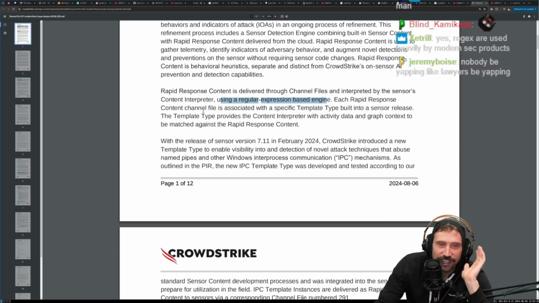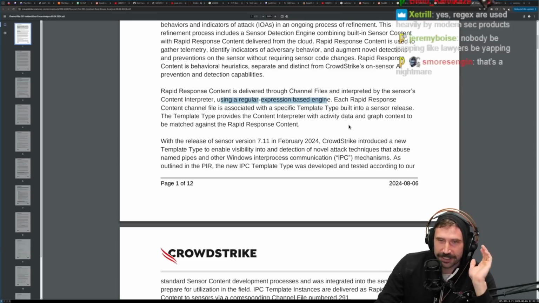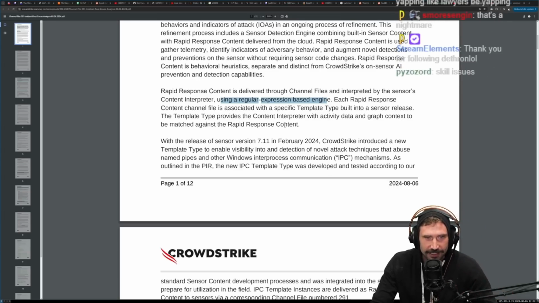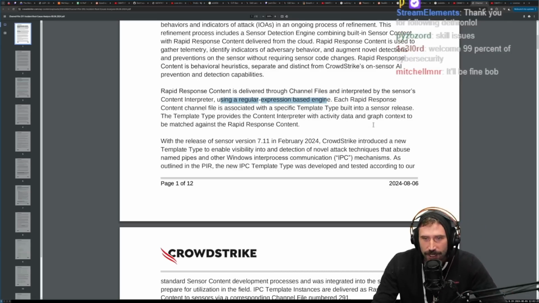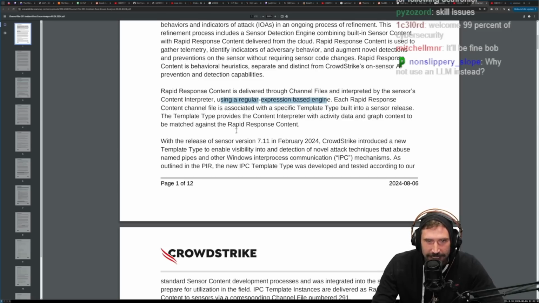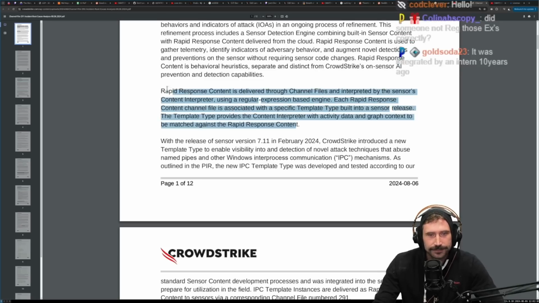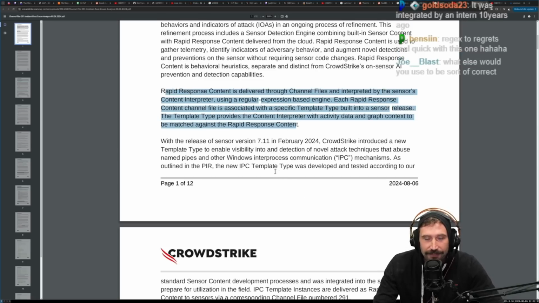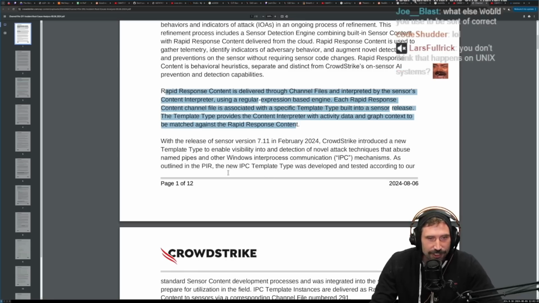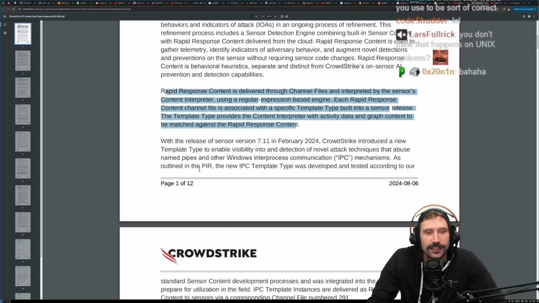Each rapid response content channel file is associated with a specific template type built into the sensor release. The template type provides the content interpreter with the activity and graph context to be matched against the rapid response content. Man, they have buzzwords. I've never seen this many buzzwords in my lifetime. There's just so much buzzing.